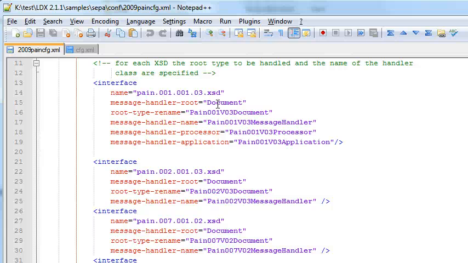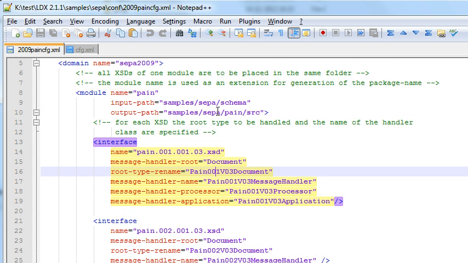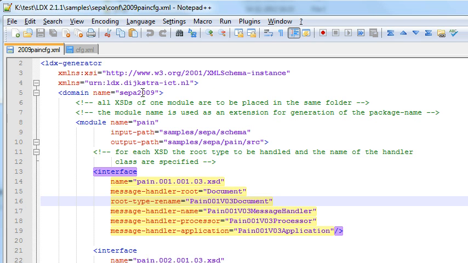So what we do, we use an optional attribute here in the interface which says root type rename. So the document type is being renamed to pane 001 version 03 document for this interface, and for this interface here it is renamed to pane 002 version 03 document, which makes sense because the package structure will be identical. It will be com.ldx.sepa 2009.pane. That's because we have set up multiple interfaces here and not multiple modules. We have to make sure that they don't get overwritten. Okay, that's the way we do it.